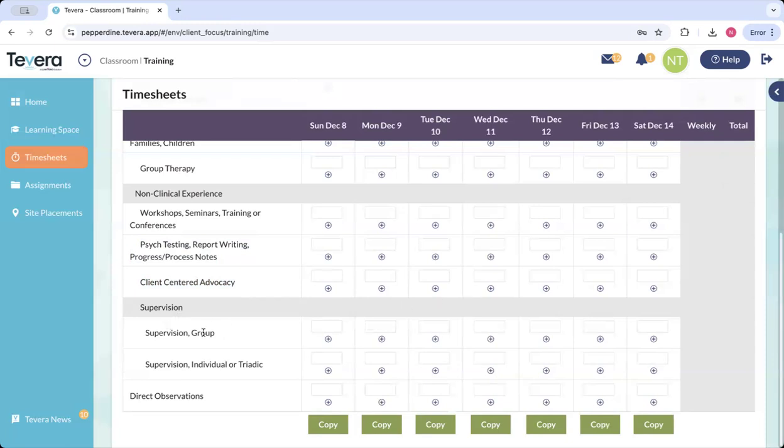Lastly, we have supervision. If you are having group supervision, you'll log that up top. If you have individual or triadic supervision, that will be on that next line here. And then lastly as well, you have a spot to log your direct observations that will happen in this program.